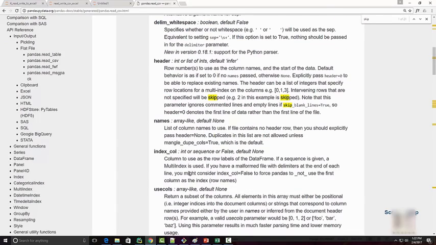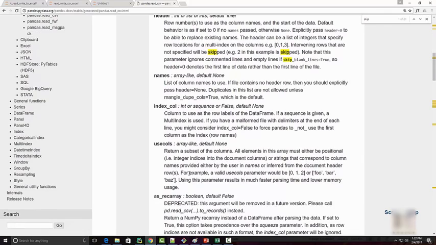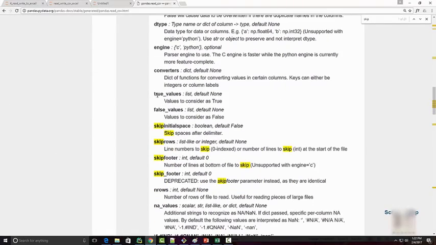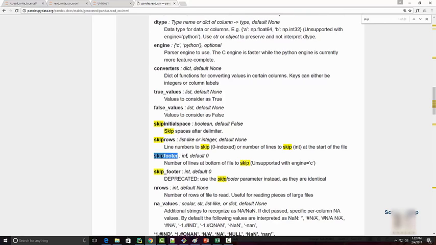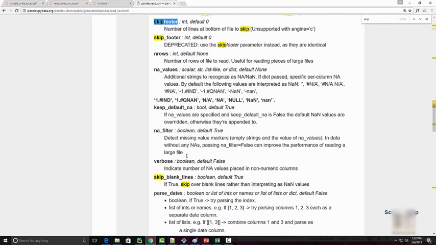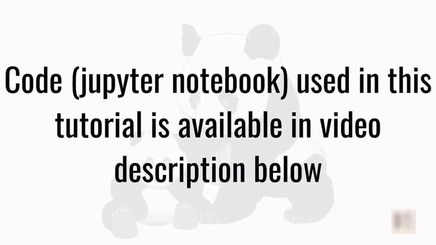You have other useful properties as well, such as true values, false values, where you can say that if I have this particular value, then consider it as a true or a false value. You can also use skip footer for skipping your footers. You can also use skip blank lines. So sometimes if you have blank line in your file, you can just set this to be true and it will just ignore them. Next tutorial is going to be how do you handle missing data in Pandas.